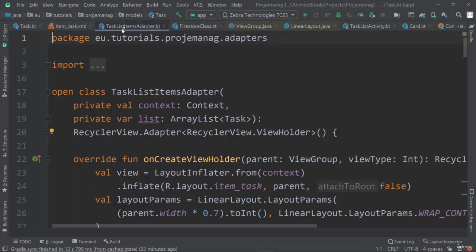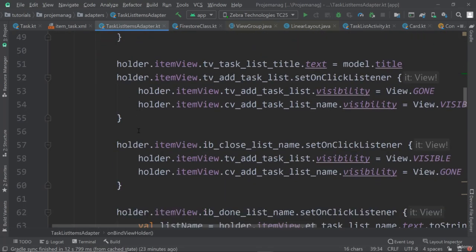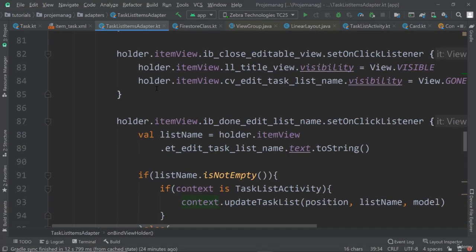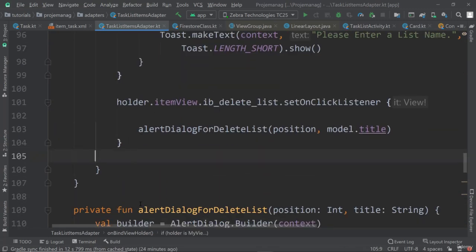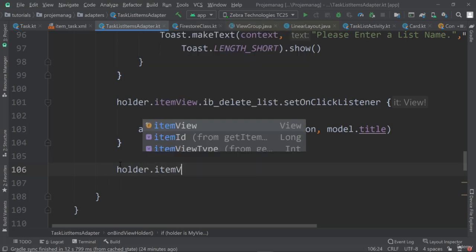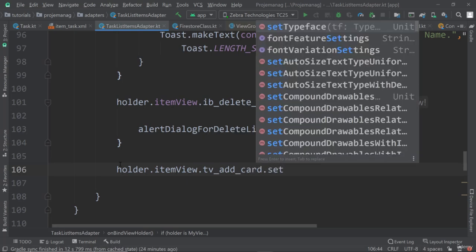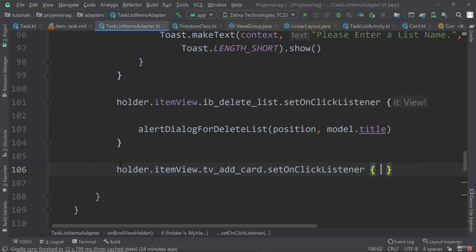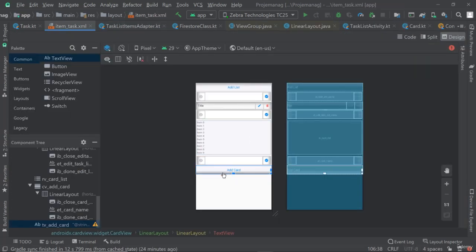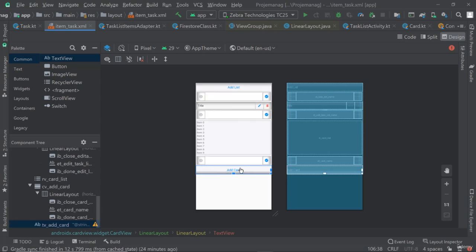All right, so let's add the functionality in our function here, and we need to do that in our onBindViewHolder. So there, where we do all of the holder item stuff, so a bunch of code. You can see it's the longest function that we've created so far, I think, because here we have all of the different cases, all of the different items that we use. So holder item view dot tv add card, and I want to add and set on click listener here. So tv add card is this button here, okay, this text view. It's not an edit text or anything else, not a button, it's just a text view, right?